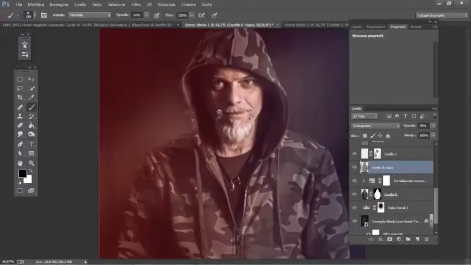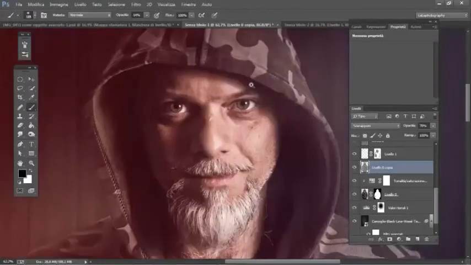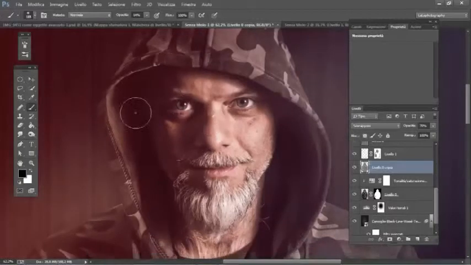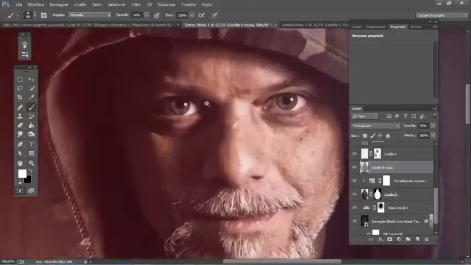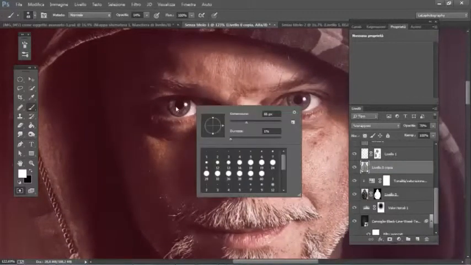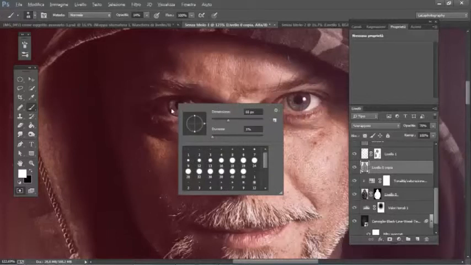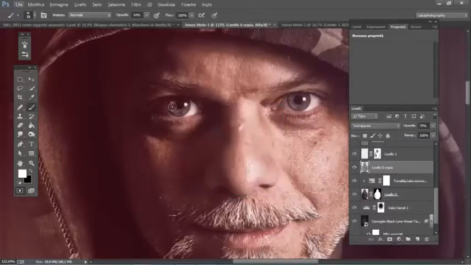Zoom in on the eye. Okay. Press Q on your keyboard, choose a soft brush and create a selection on the eyes. About that. Okay, don't worry.